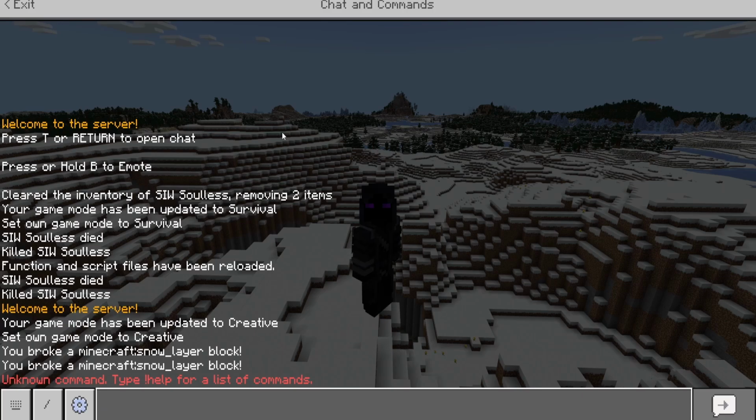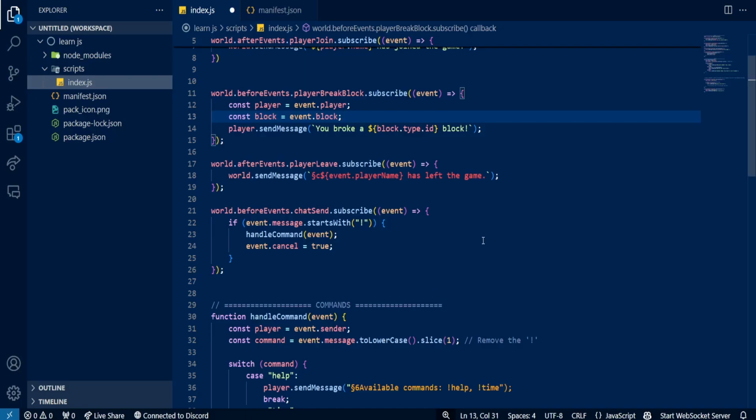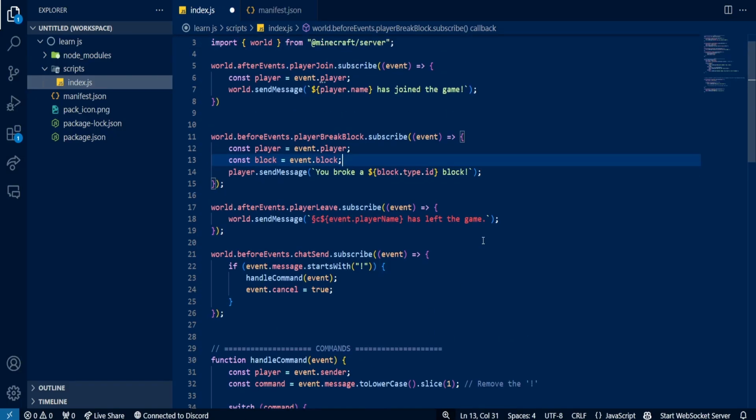Now if we were to use after events, we can't cancel it because the event has already happened. But if we use before events, we can cancel it so it doesn't happen. So that's what we can use before events for. You can use before events for anti-cheats as well, for when a player breaks a block or something like that.